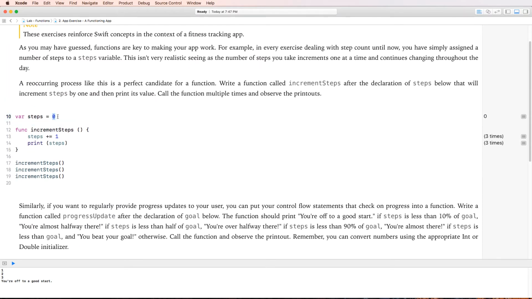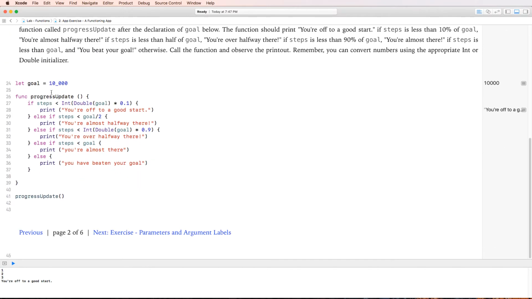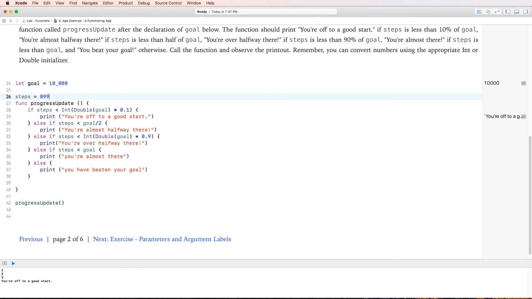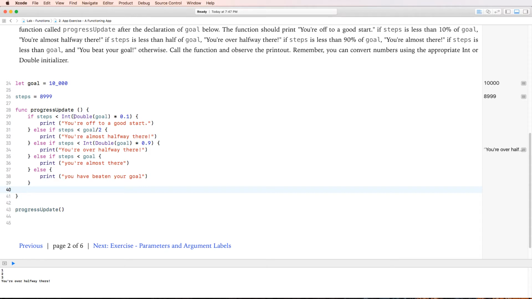So if I go ahead and change steps to, I don't know, 8,999, it should say you're over halfway there. Perfect. And if I change it to, let's say, 11,000, it should say you've beaten your goal. And if I go 100, it should say you're off to a good start.